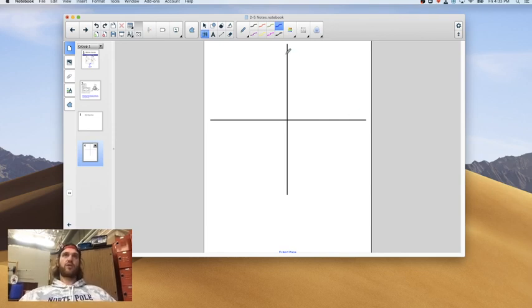Now, when you're doing your multi-view sketch, make sure you have all of the viewpoints labeled. Remember, isometric, top, front, and right. So make sure you have all of those labeled while you're drawing.